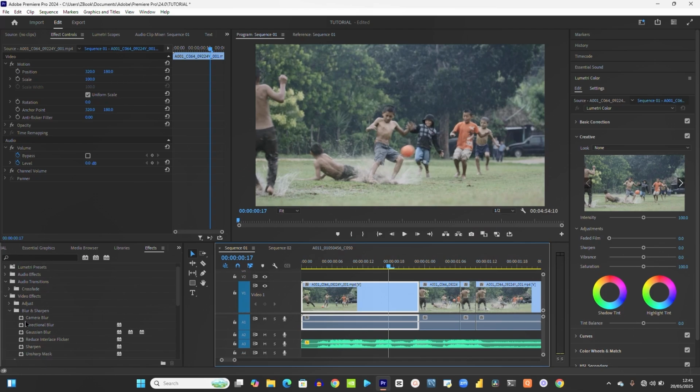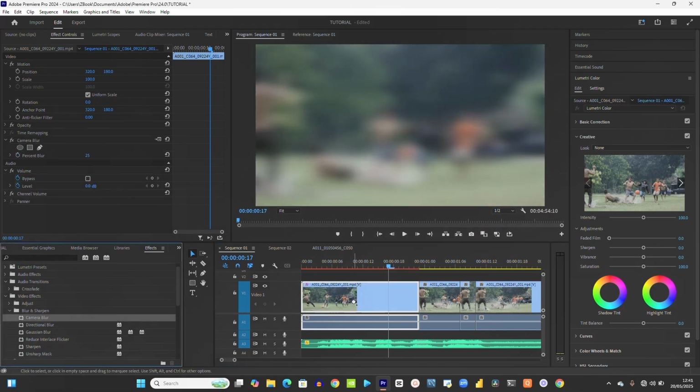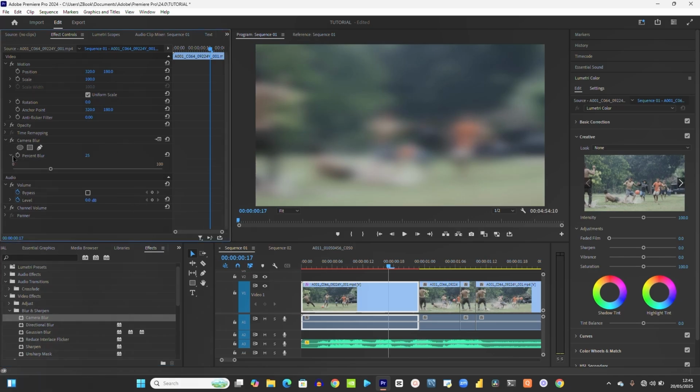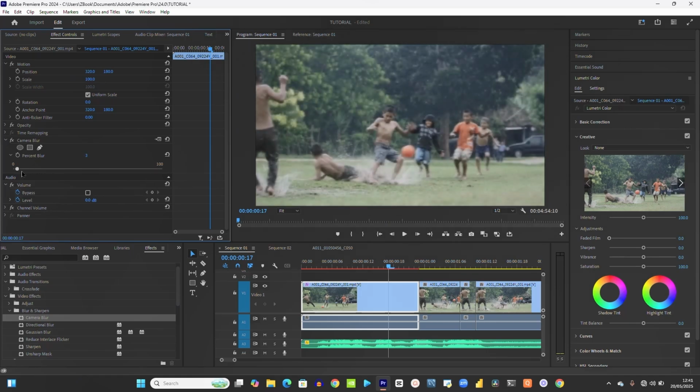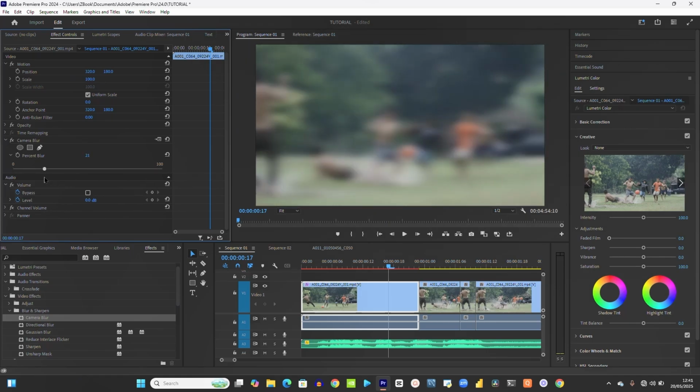We have camera blur. Can you see? I just drag the camera blur on it and it can be controlled here. This is the camera blur. We can control the blurriness, and we can keyframe it as well. Okay, let me remove it. Just press delete.